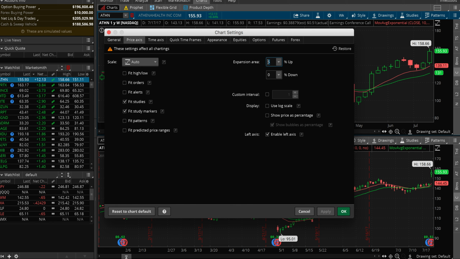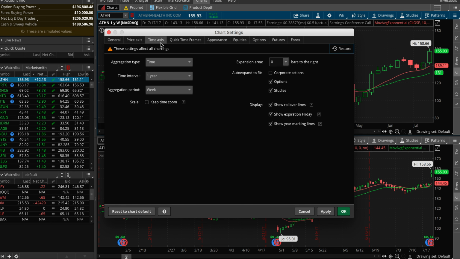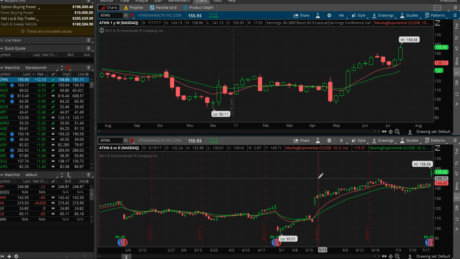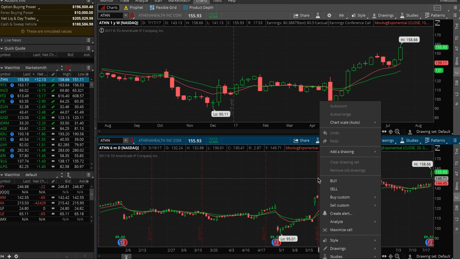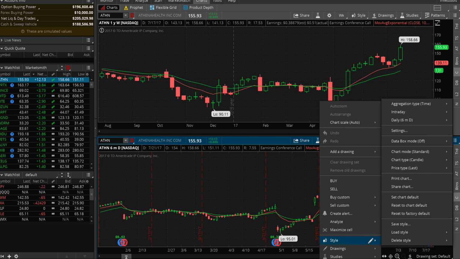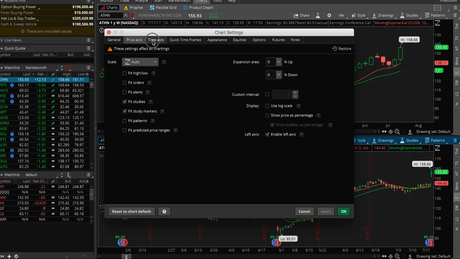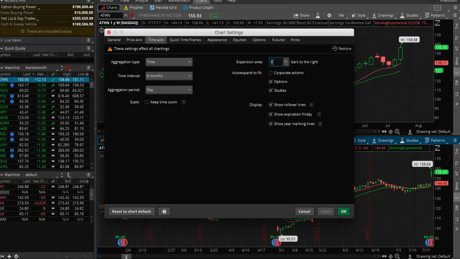This is expansion rate. That's not what we need to do. What we need to do is time axis. It means how many bars you want to the right, so it gives you a better picture. So hit 5, apply, okay, boom, that's done. Same thing, you can do it over here. You do style, settings. So for scanning, I like to use Thinkorswim. Super easy to use. Go to time axis, and again, I want 5 bars to the right.